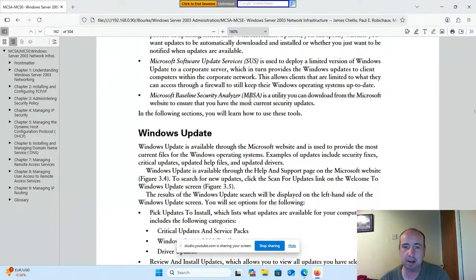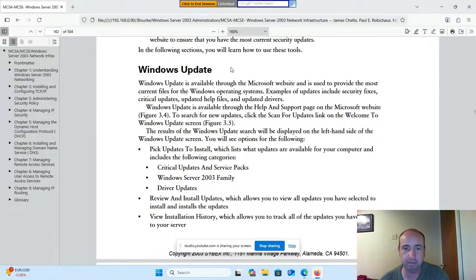Microsoft Baseline Security Analyzer (MBSA) is a utility you can download from the Microsoft website to ensure you have the most current security updates. In the following sections, you will learn how to use these tools. Windows Update. Windows Update is available through the Microsoft website and is used to provide the most current files for the Windows operating systems. Examples of updates include security fixes, critical updates, updated help files, and updated drivers. Windows Update is available through the Help and Support page on the Microsoft website.